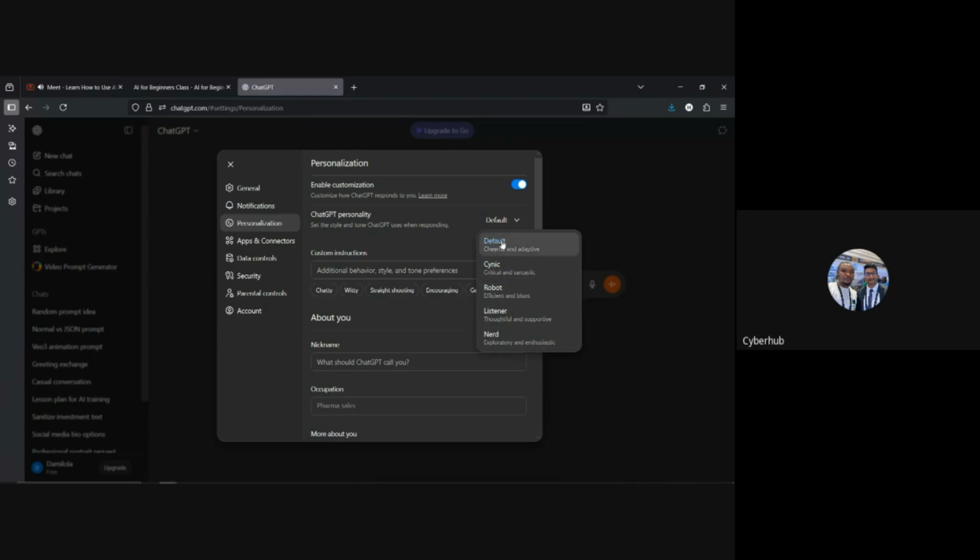Here we have different personalities for ChatGPT. The first one, which is the default, is cheerful and adaptive. We have a cynic character also. This one is sarcastic. We have a robot GPT. This one is blunt. It is good for writing code. If you're a programmer, you can use the robot character for writing your code.